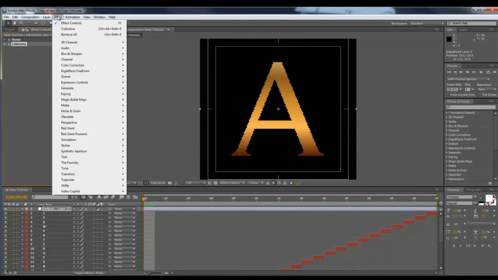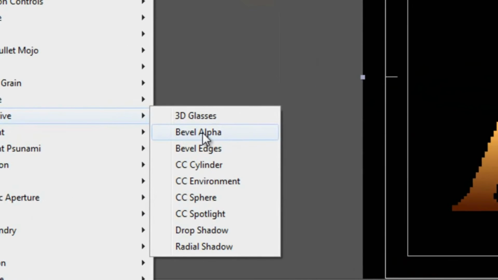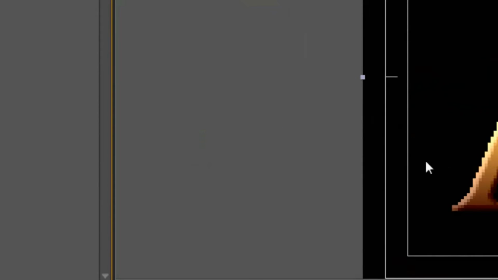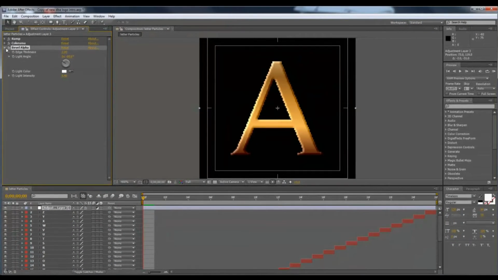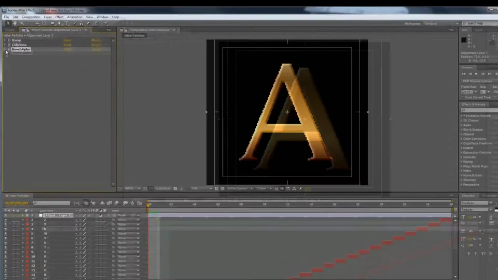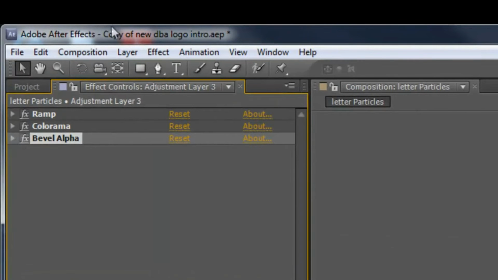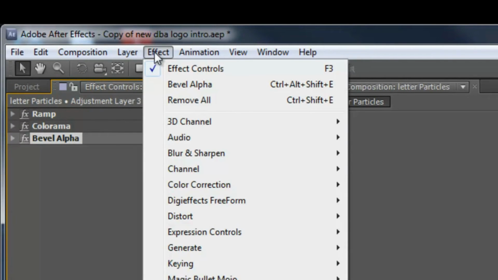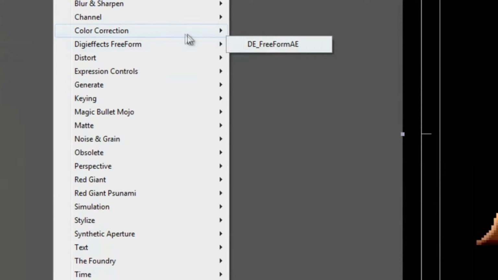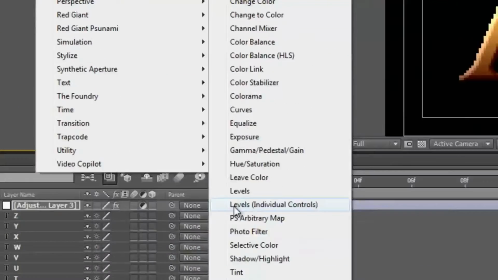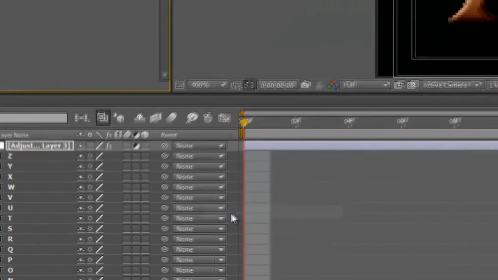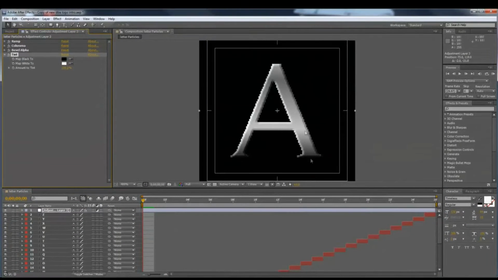Now move on to our next effect. We go effect, perspective, bevel alpha, and we click that one. Now you can see we've got a bit of a 3D effect going on. We shall close that one up. Now another effect, we're going to go effect, colour correction, and go to tint. I'll click on that one. As you can see, that takes us like a mad colour.